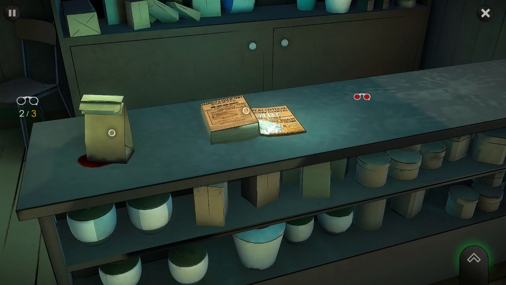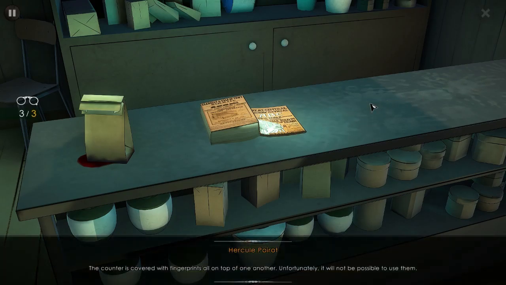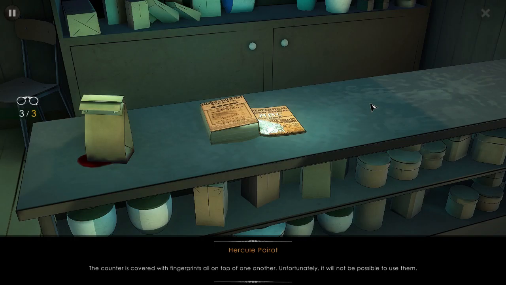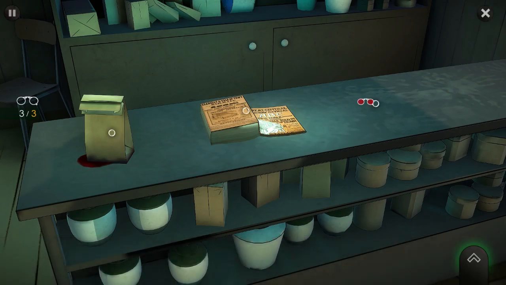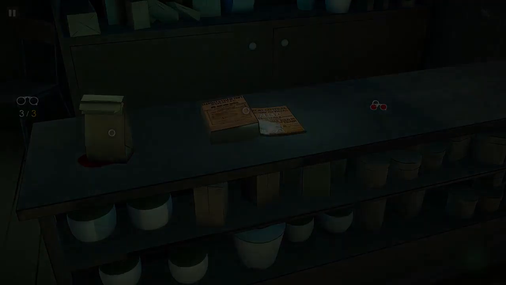There are a lot of handprints here. The counter is covered with fingerprints all on top of one another. Unfortunately, it will not be possible to use them.